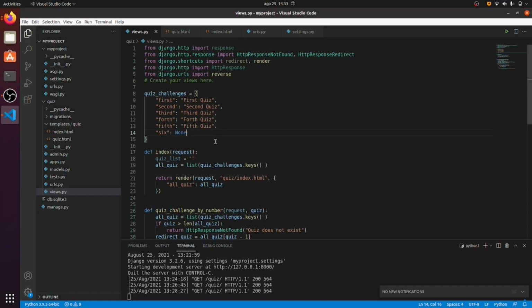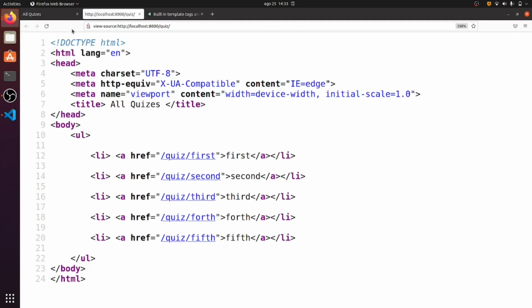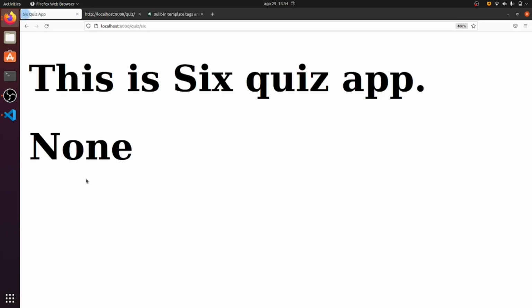Let's save this one and have a look into the browser. Reload and click on the 6. Here is none because quiz 6 does not have any message or value. But it is not good practice to show none on the web page. So here we need to pass some message that indicates that the 6 number quiz does not have any value.